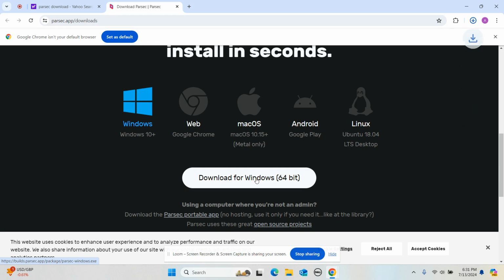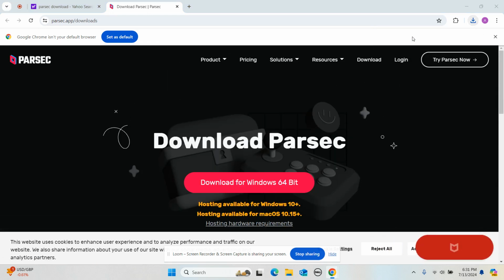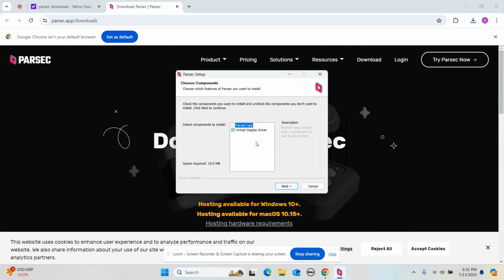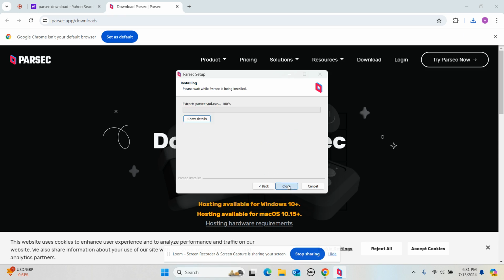And then you're going to click on this one and then it's done. It's 4 megabytes. And then we're going to click on Windows exit and then we're going to click on yes. And then we're going to click on next. And then we're going to click on next as well. And then it's going to take some time.